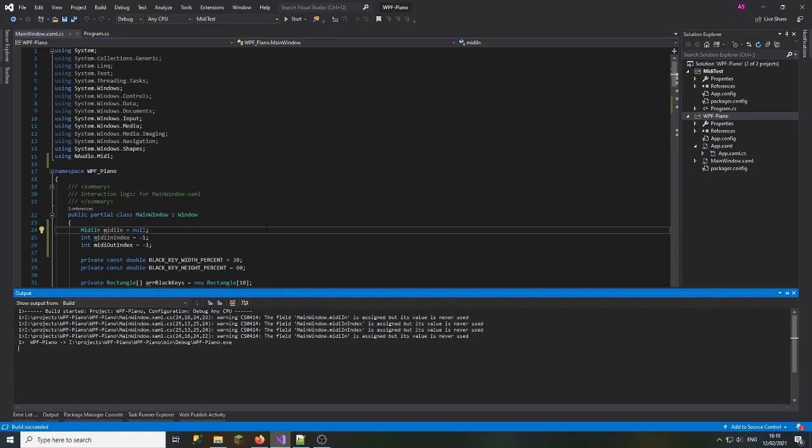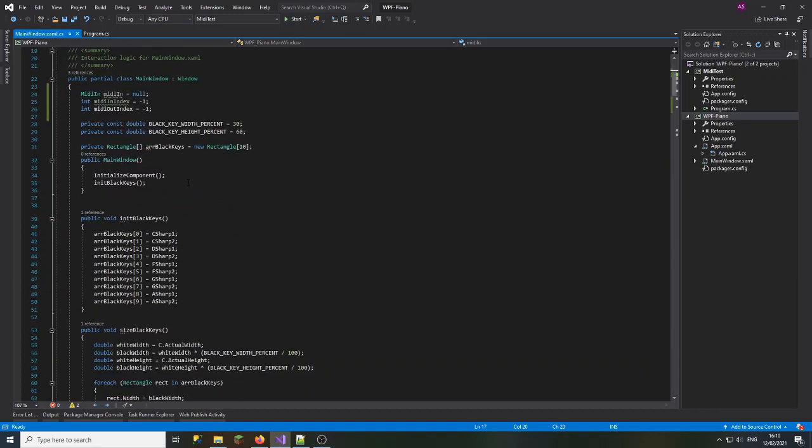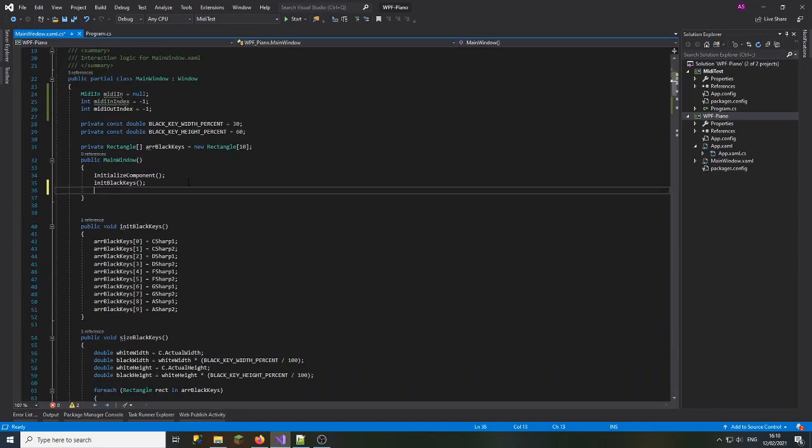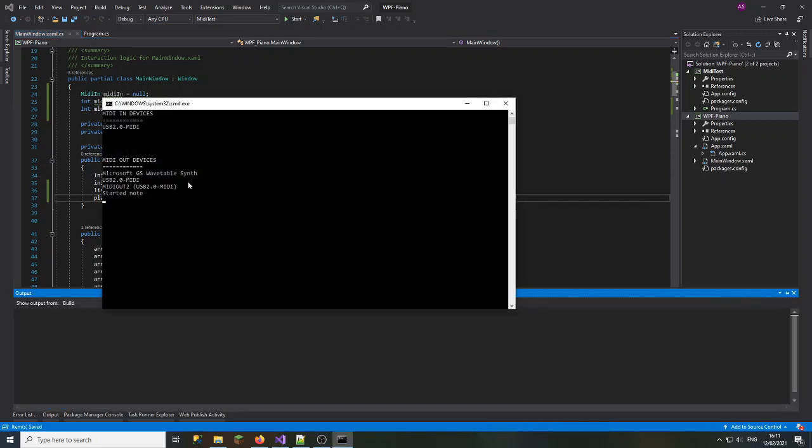Let's compile this. Everything looks fine. Let us just try and see if the play note function is working. I've already connected a MIDI device, a MIDI keyboard, to the computer, so this should play. Yes, I can hear the note being played.